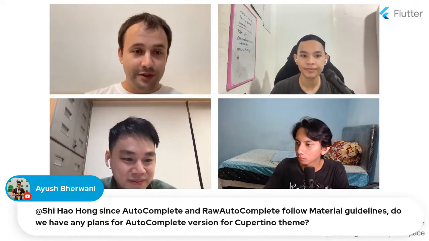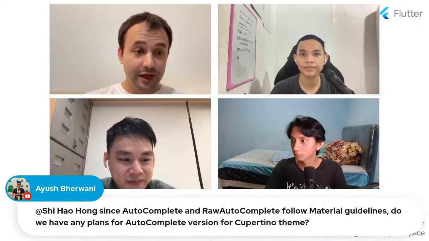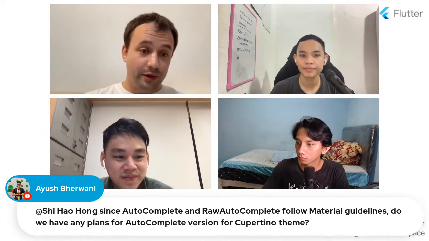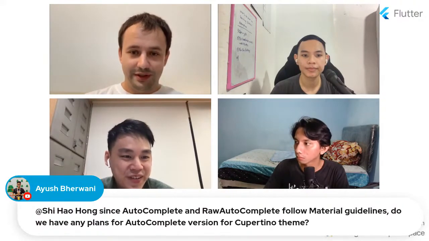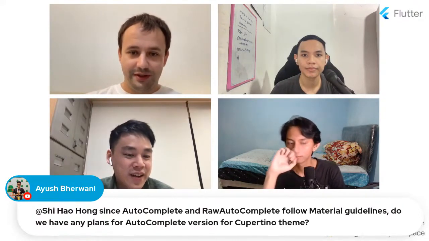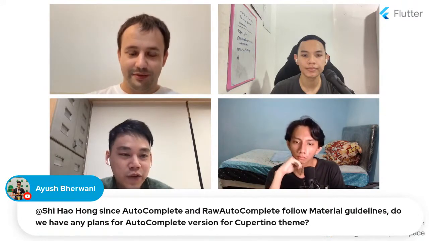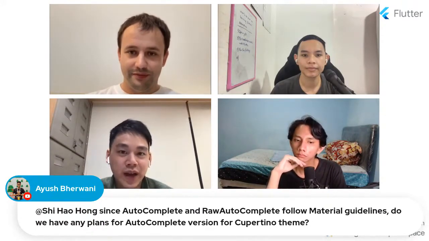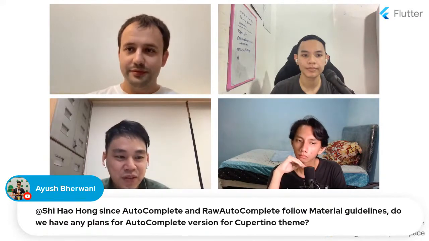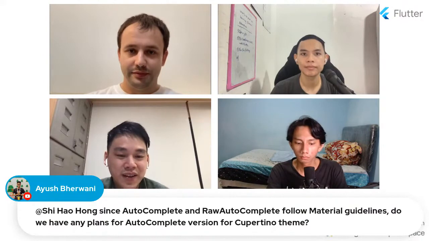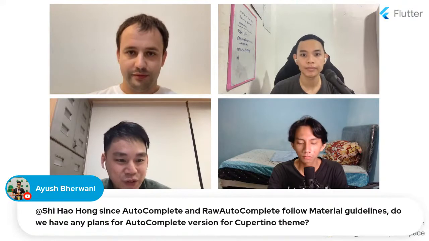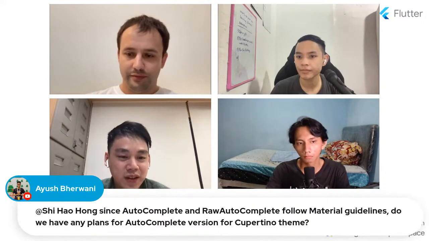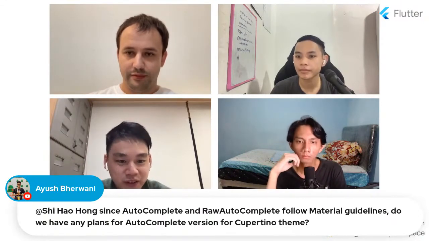Since autocomplete and raw autocomplete follow material guidelines, do we have any plans for autocomplete for Cupertino? Yeah, I saw Ayush found the answer to this question on the design doc, but the answer is I looked and couldn't find an iOS equivalent widget for it. So we're putting it on hold for now. But if there is a widget and we just happen to miss it, the iOS component for it, point it out and share it on the design doc, and we'll definitely get to it. Also, a slight correction: the raw autocomplete doesn't follow material guidelines. That one's supposed to be the more generic one. Only the autocomplete one follows material guidelines.